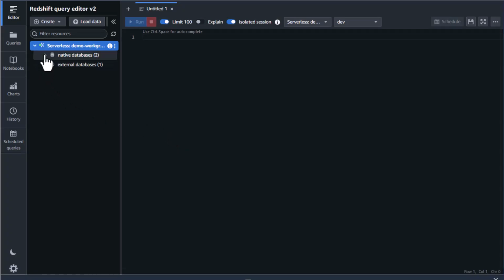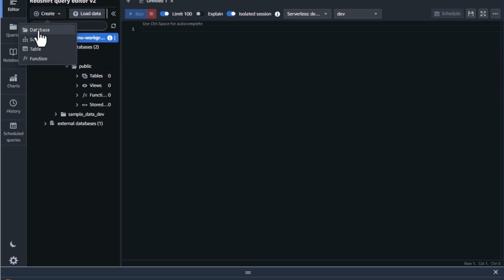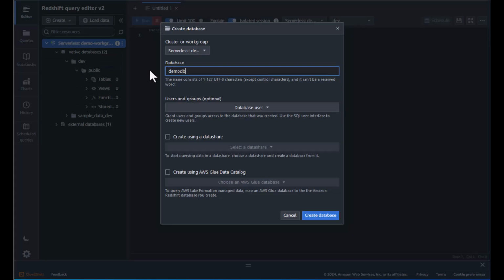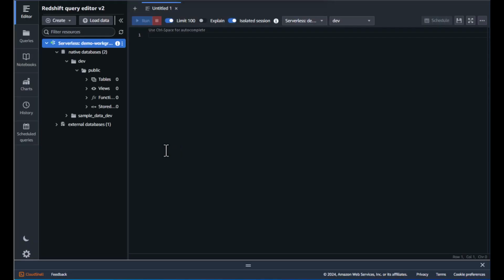Once connected, we can navigate to the database. You will see the development database, which was deployed during the deployment of Redshift serverless, and this is a public schema, and you will find the tables and views under the public schema. So let's go ahead and create the database DemoDB and refresh the database. You will find the database and the default public schema inside the database. And you can find all the tables, views, procedures, and functions under the schema.